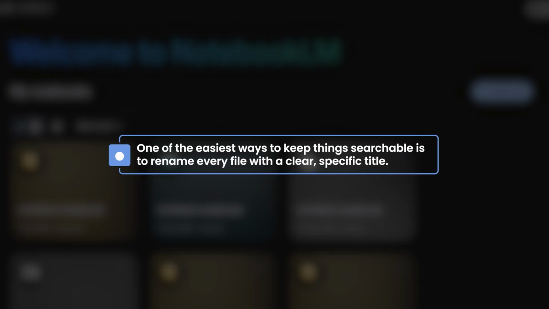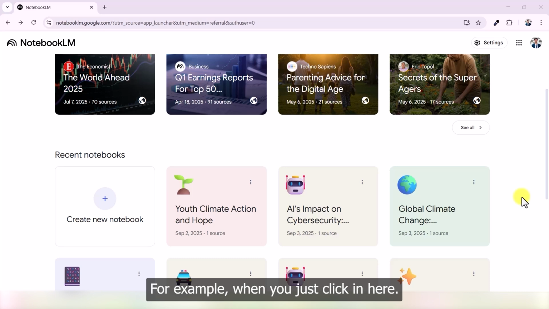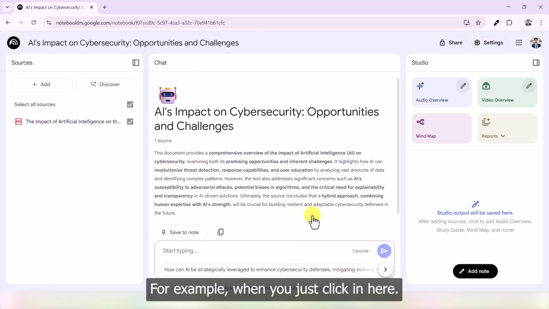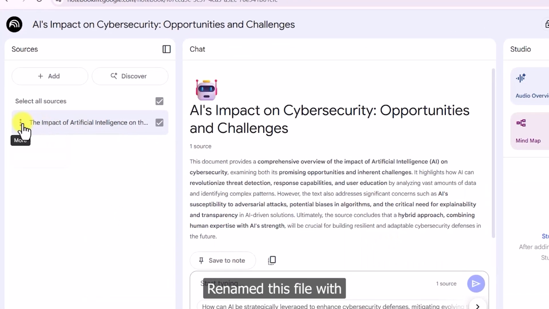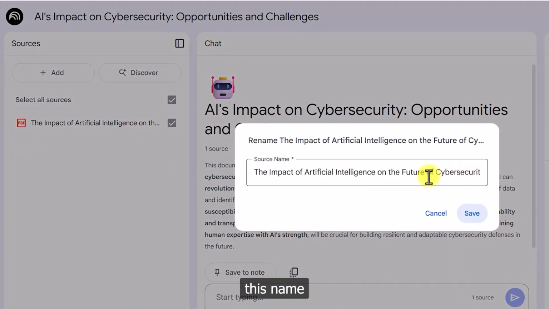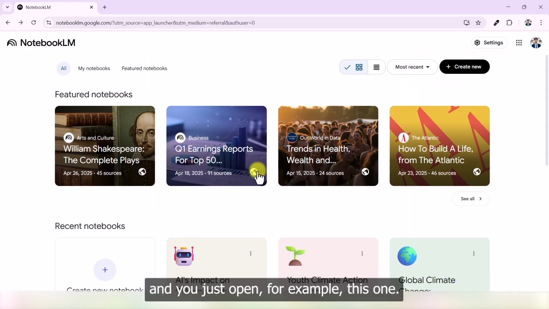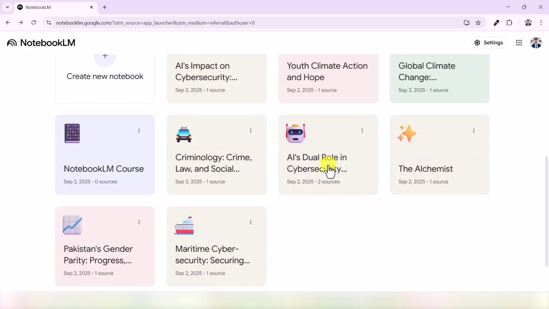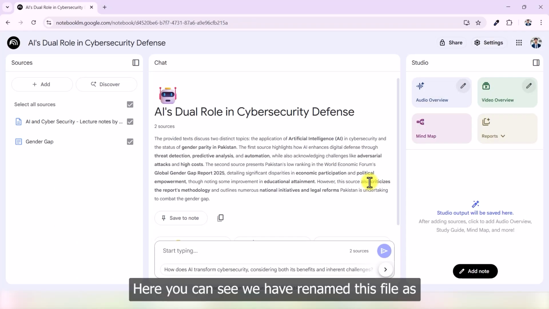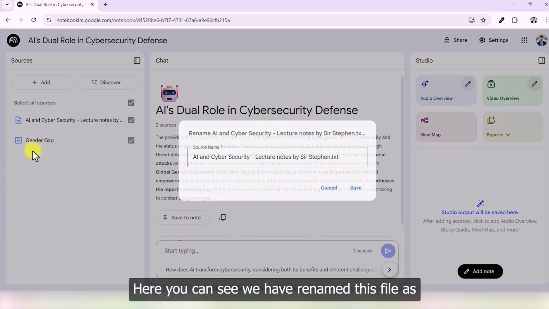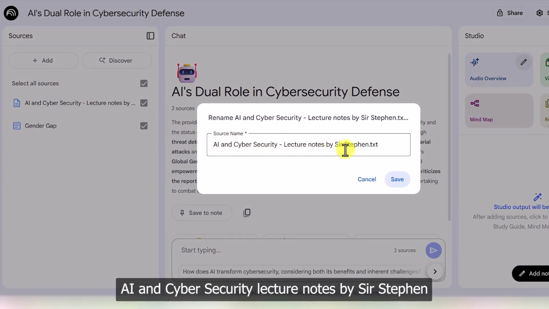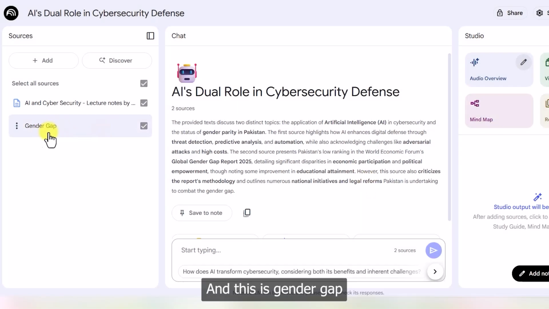One of the easiest ways to keep things searchable is to rename every file with a clear, specific title. For example, when you just click in here, you can see you have renamed this file as the impact of artificial intelligence on future of cybersecurity, so that it's easier for you to search every file when you need it. And when you just go back and open, for example, this one, here you can see we have renamed this file as AI and Cybersecurity, Lecture Notes by Sir Stephen. And this is gender gap.